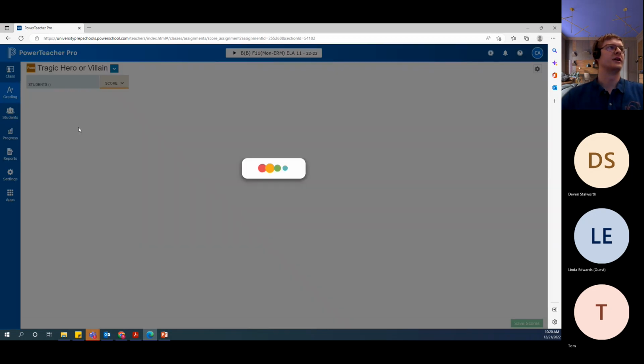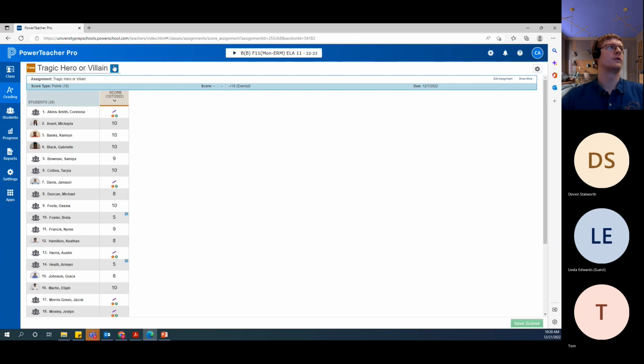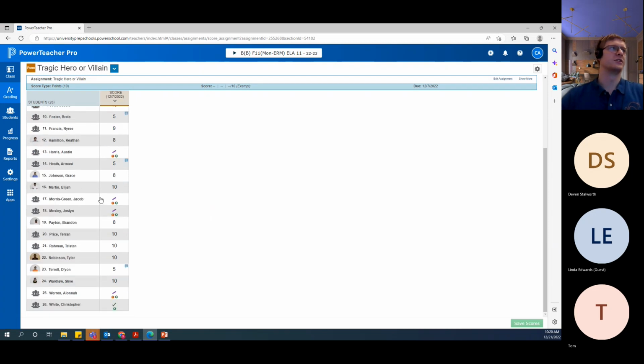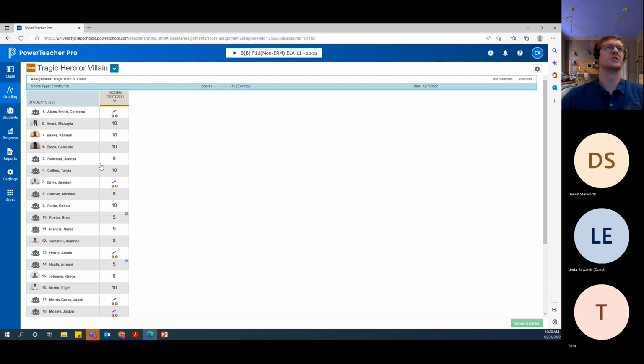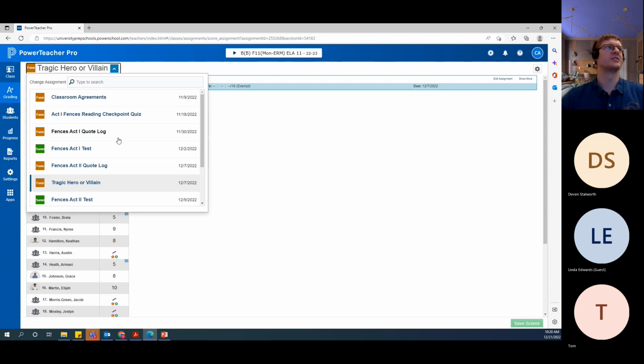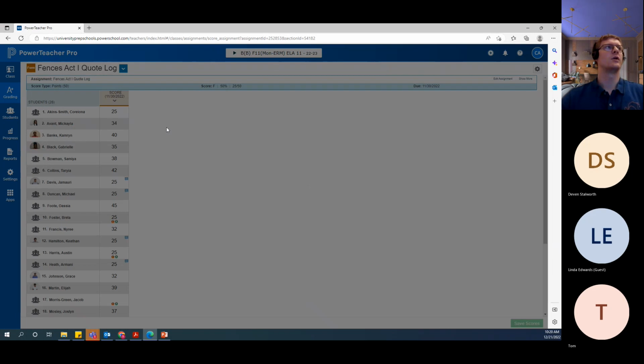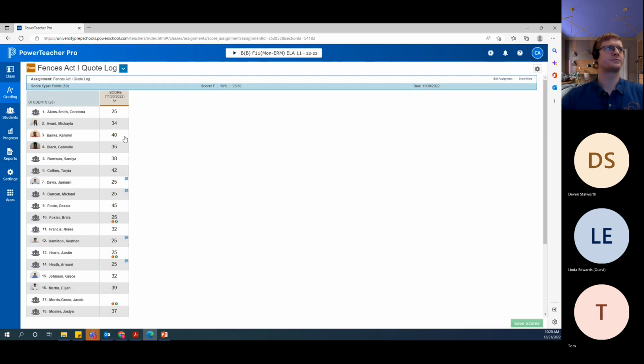So I'll actually just use a previous one. We have an assignment for tragic hero or villain, and this will show us all the scores for the students in this class based on this specific assignment. Then you can use this drop-down menu to go from assignment to assignment. As I said, we started with one that had a future due date, but we can go back to one in the past.